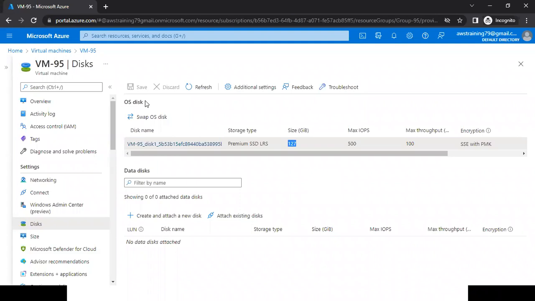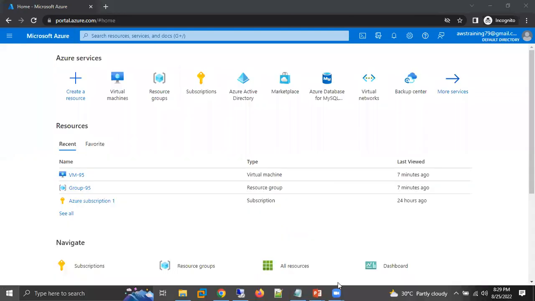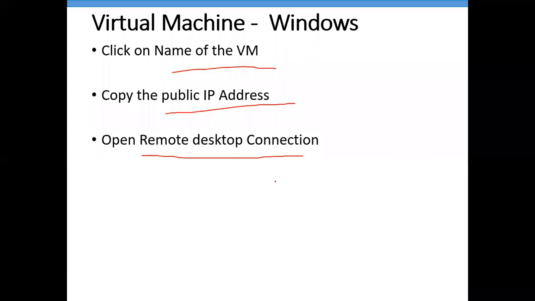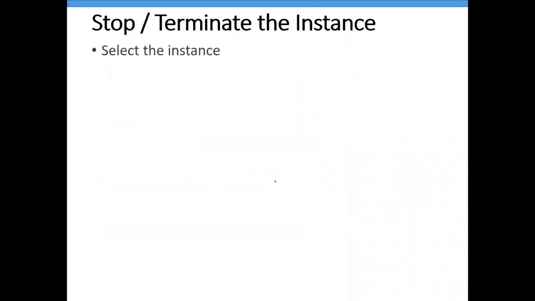This is the OS disk which we are getting. Here we have the option of data disk. We'll learn later in our upcoming session, then we'll reach that topic. So this is a 127 GB storage we are able to see. So this is how we can create our Windows virtual machine. Now the next we have to create is the Linux one.